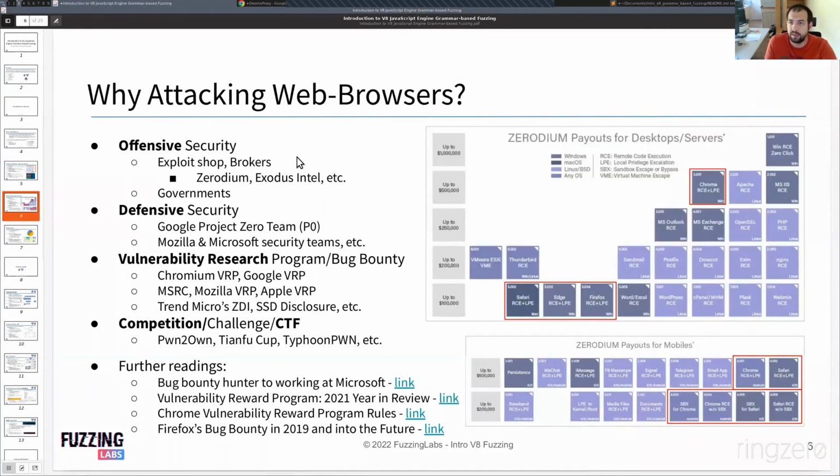So why is it interesting for us to attack a web browser? There is really a lot of reasons. In recent years, we saw a lot of offensive security companies like exploit shops and brokers that basically pay for 0-days and mainly exploits. You have all the people from defensive security. You can think of the Project Zero team. You can think of vulnerability research programs and bug bounty programs.